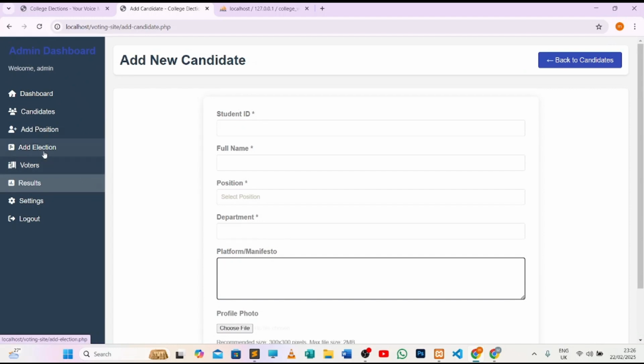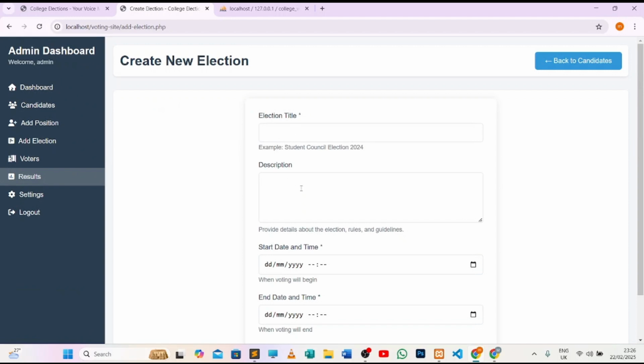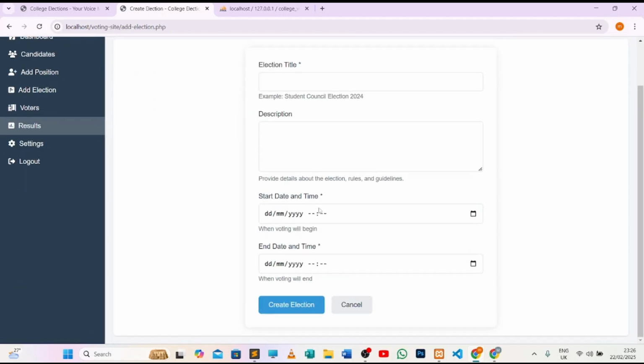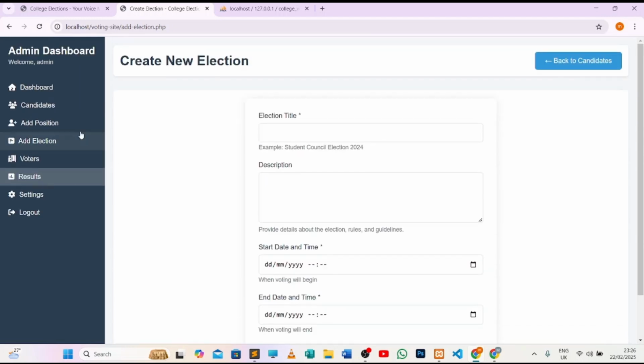What else can we do? I think we can add an election. We can add an election here, with the time that the election will start and the time that the election has to end. That's the feature that we are having here. We can also add a position.